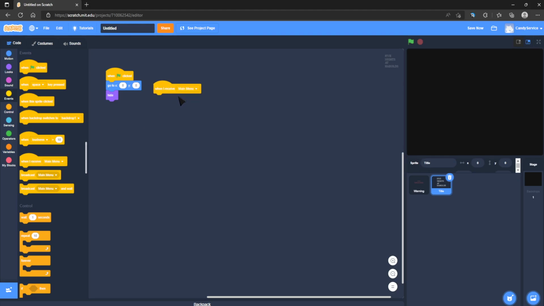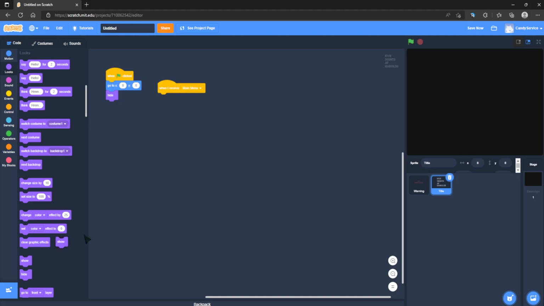So when the warning sprite broadcasts main menu, we're going to receive that main menu, and then we're just going to show, just like that. So we're going to press the green flag, like so. Here it is. Fade in, fade out. 5 Nights at Herald's. There it is. The title.